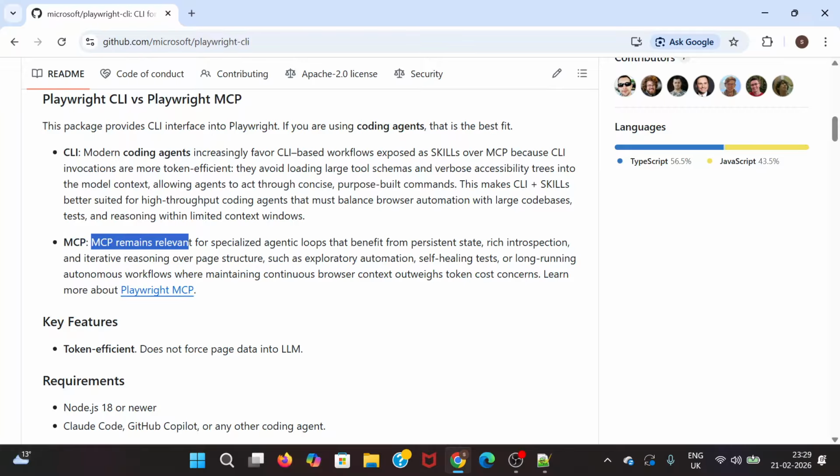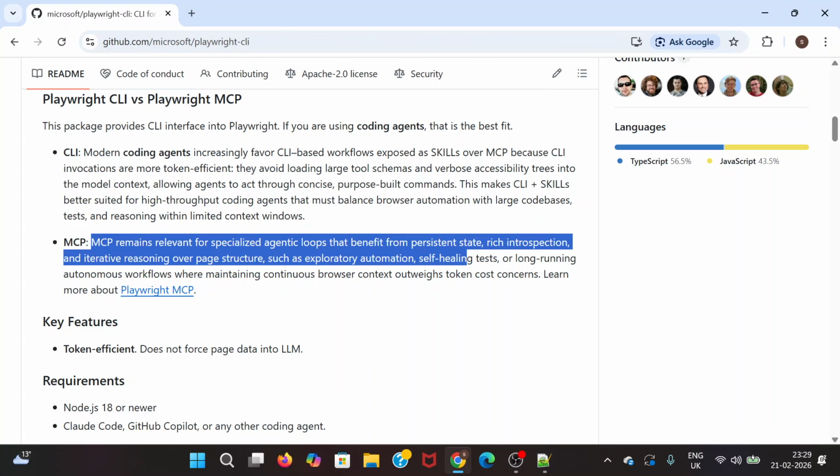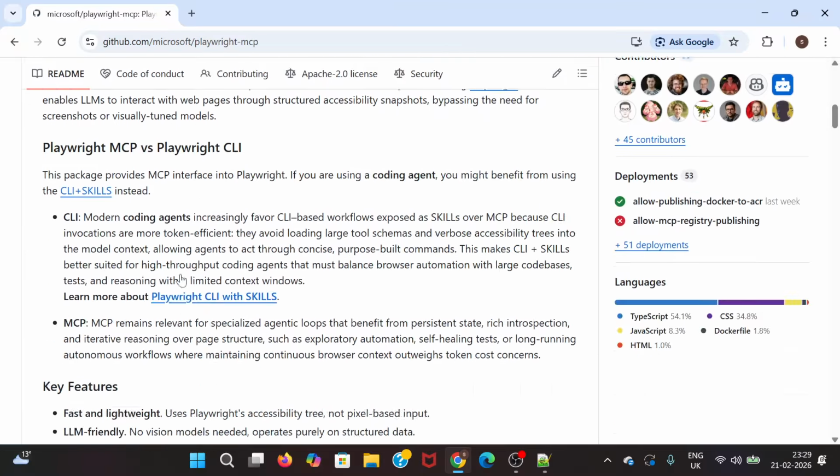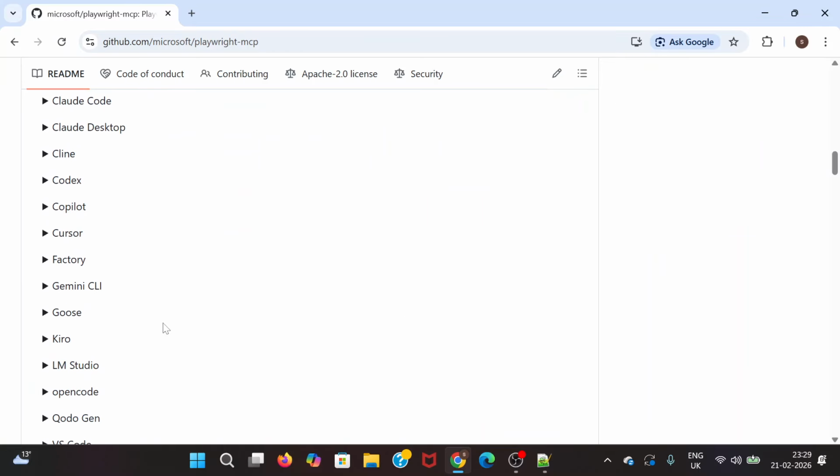You see, MCP remains relevant for specialized agent loops that benefit from persistent state, rich introspection, and iterative reasoning over page structure, like exploratory automation and self-healing tests. So MCP is not going anywhere. It still has its value, but here we are trying to see how we can use less context to do more work. So let's head over to the Playwright MCP page to install the MCP in our Claude Code.